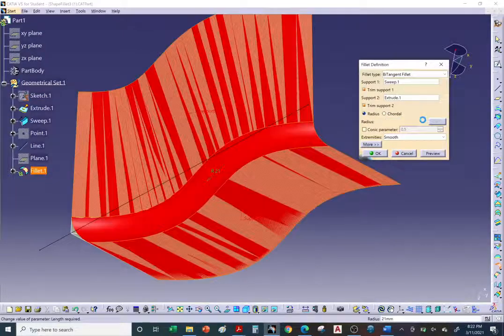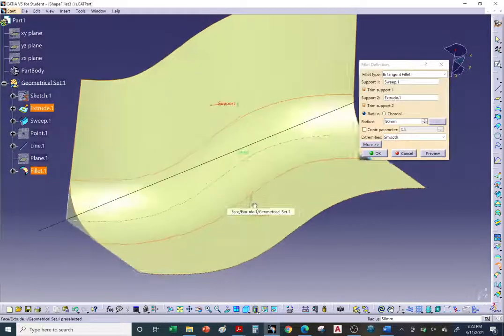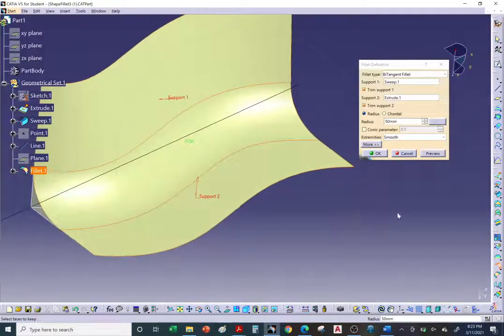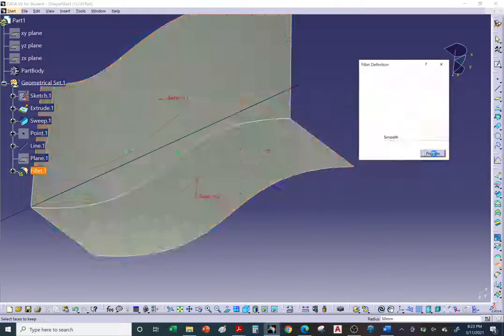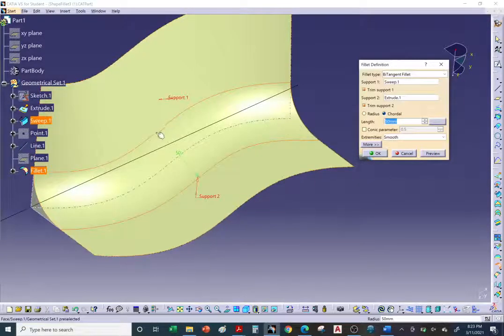Let's increase our fillet. Let's go to 50 and see what happens. 50, preview. Okay, there's our fillet. And if you want to go chordal, tangent to tangent, go to chordal, preview. So it's 50 millimeters from tangent to tangent instead of a radius of 50 as it's traveling along.